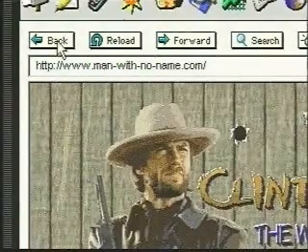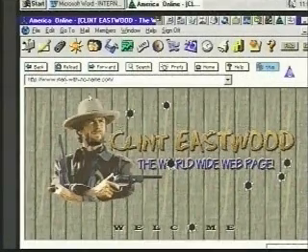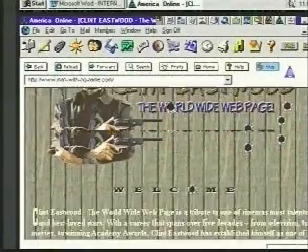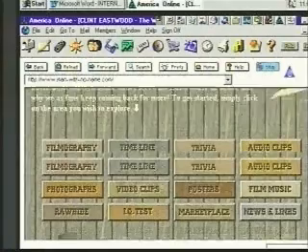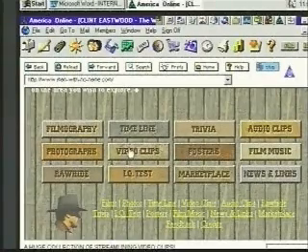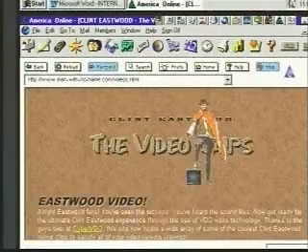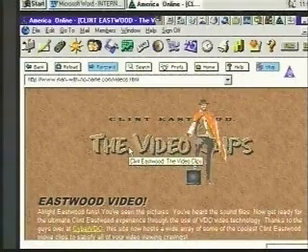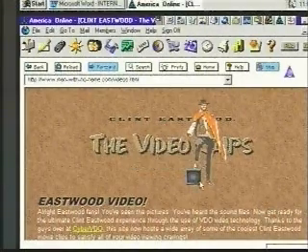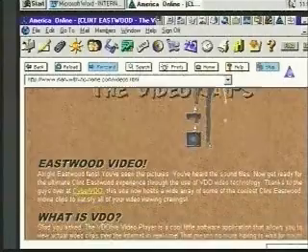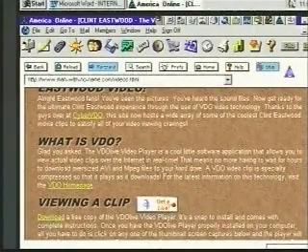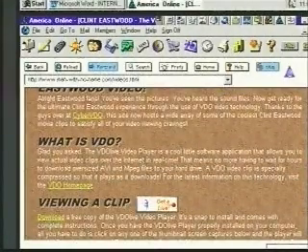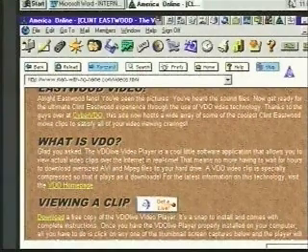And we are back at the Eastwood home page. Scroll down, and from the buttons we saw before, choose Video Clips this time. We are given a page that first explains that we need a special program to play these clips. As I mentioned before, this player called VDO is a popular program used at many other sites. You may or may not wish to download this one.